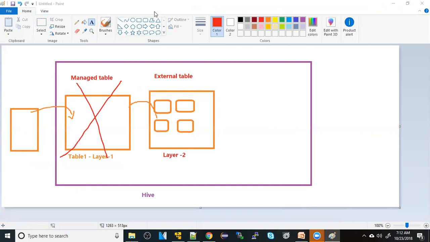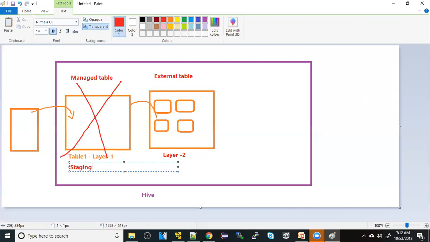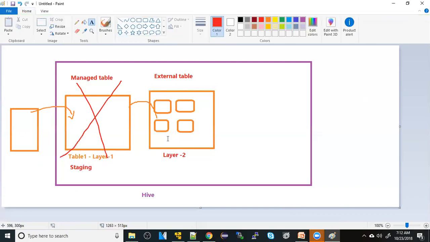So it's the same concept as managed table and external table. Yeah, same. I'm just telling where we are using a managed table, and in what scenario we use it. In this scenario we use a managed table because this staging table we will delete after some time. After the data is loaded into layer 2, we will delete layer 1. So in that case, we will use this as a managed table. It is not mandatory, it is just for usability purposes.